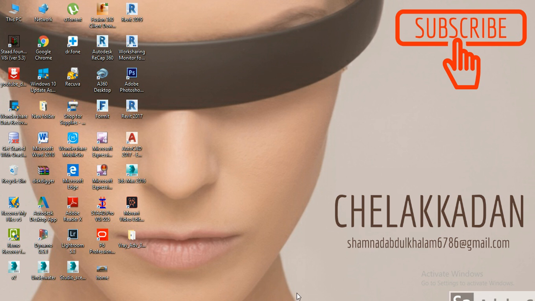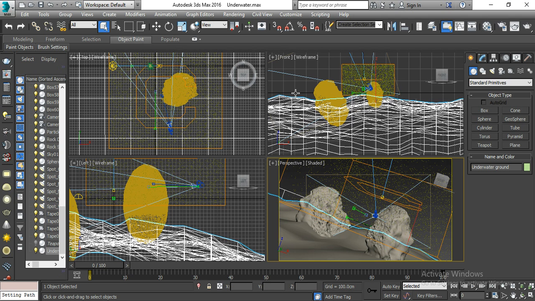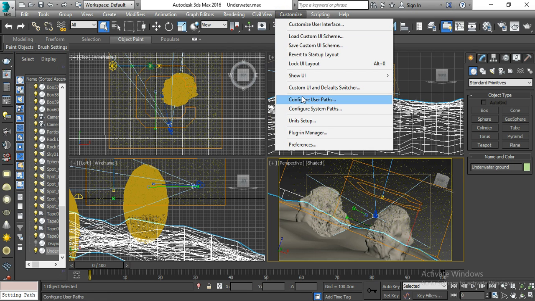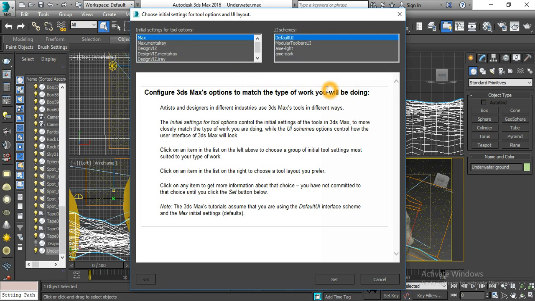First of all, we are discussing the UI or user interface schemes in 3ds Max. This is the interface of 3ds Max. Here in the tool menu there is the customize tool. Please click the customize tool and we can see custom UI and default switcher.